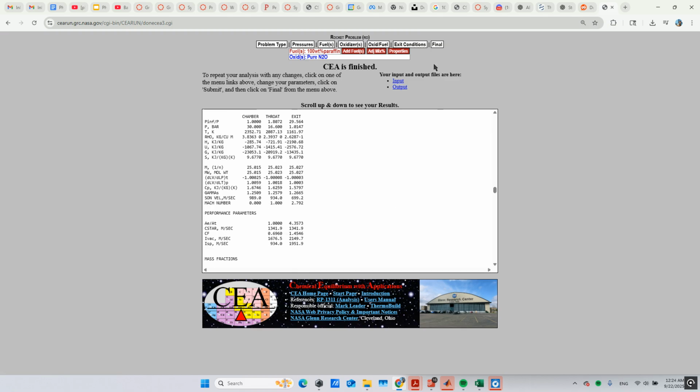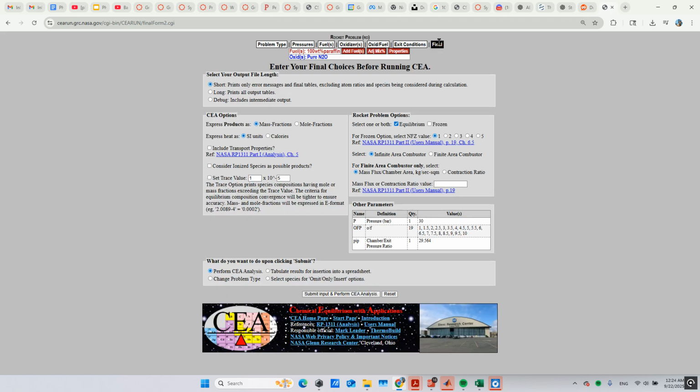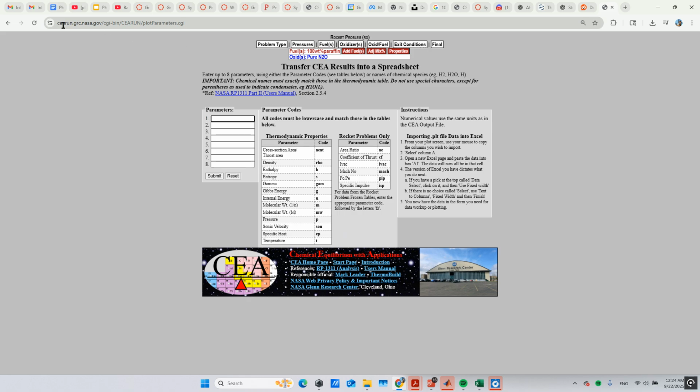But what if I wanted to have it tabulated nicely somewhere, or have one way where we can separate the data? Well, in that case, click final. We go back to where we were. We put tabular results for insertion into a spreadsheet, and then we click long print out output tables, and then submit perform CEA analysis, and it's going to take you here.